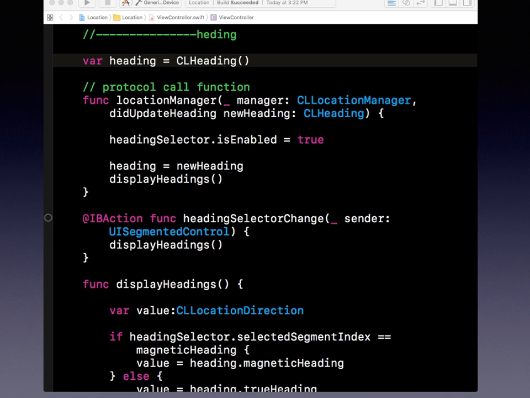To start with, I have a property called heading, which is a CLHeading, because I use this in multiple places, so it's easier to do that rather than just pass it around all the time. There's a protocol function that provides the heading, and what I'm simply doing is recording it in the property, but I'm also setting headingSelector.isEnabled equal to true, because I do turn it off in the beginning and I want to make sure it's turned on so that you can switch between true north and magnetic north. There is an action for that segmented control, and all I do is a display heading.